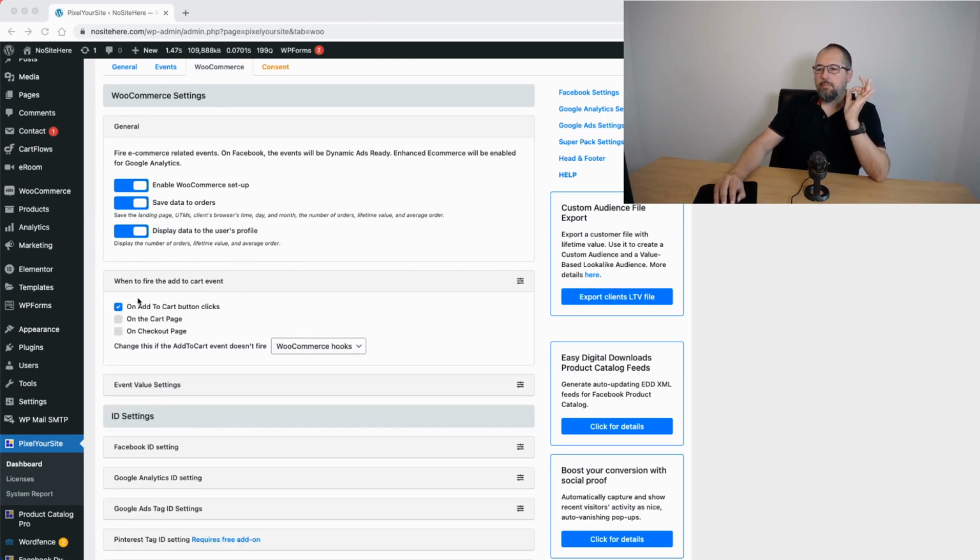First of all, you can tell the plugin when to fire the AddToCart event. Usually it's on the AddToCart buttons, but you can also fire the event on the cart page and on the checkout page. This can be helpful depending on your configuration and how your website is structured.